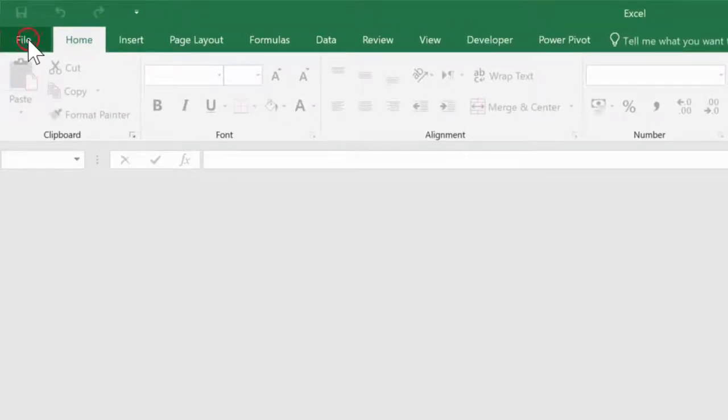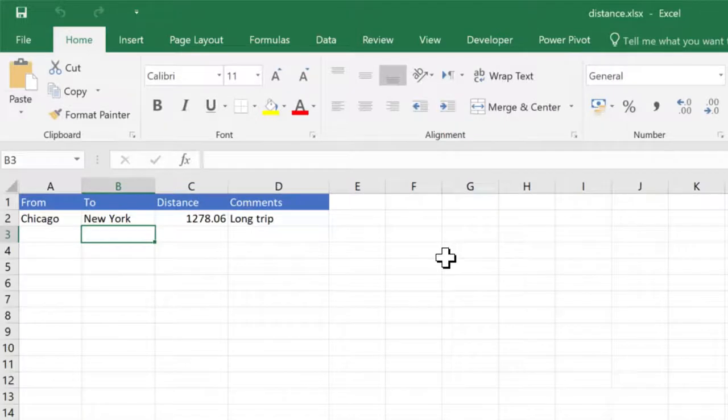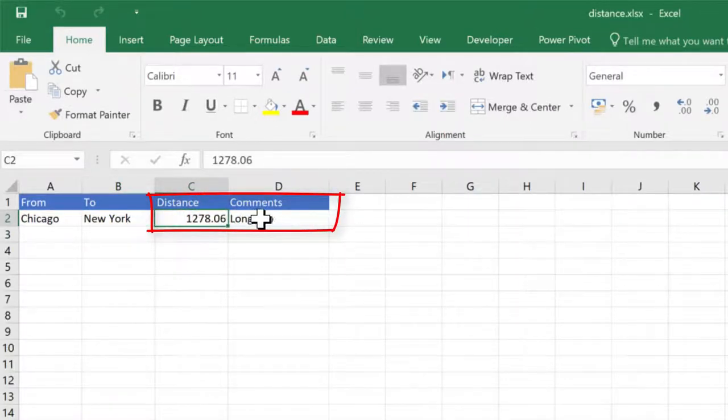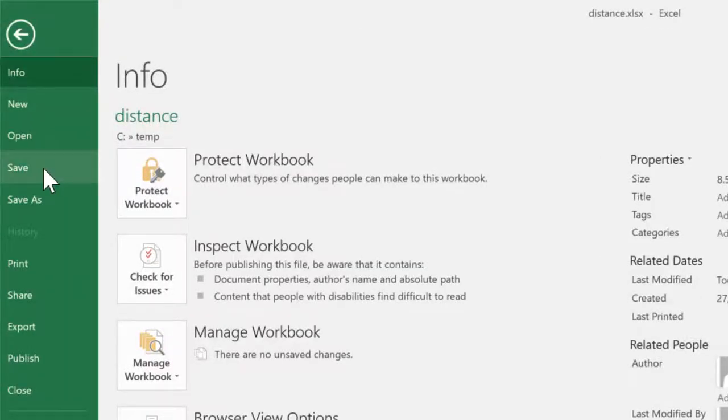Wait until the automation is finished. Opening the distance spreadsheet, we will see that the distance by land has been inserted into column C and that a long trip comment has been added. Let's delete the distance and comment and change the origin and destination to London and Brighton. Save and close the file.